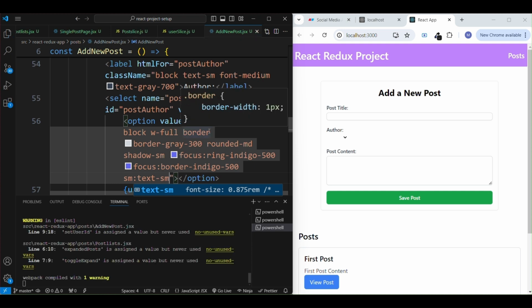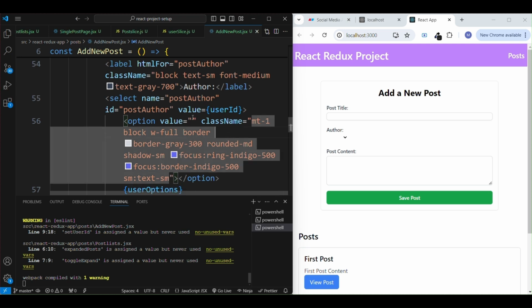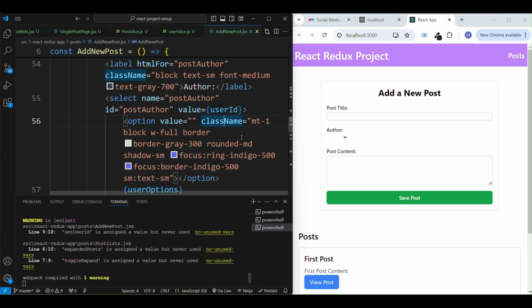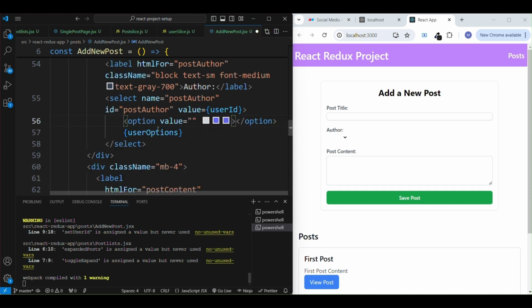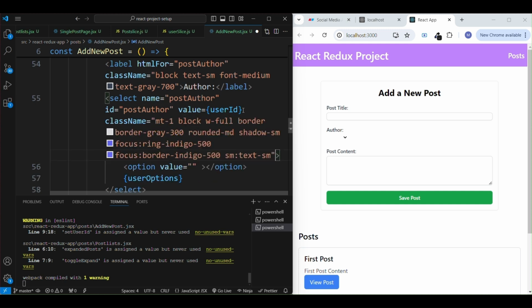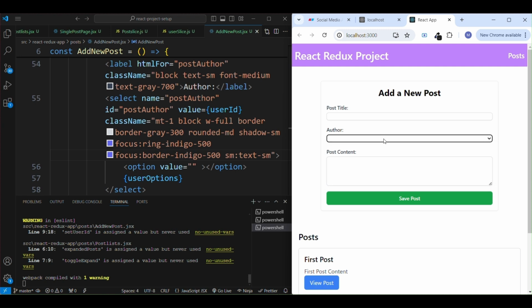Okay, this is for select. Why is it not showing? Oh, sorry, I made a mistake here. It's not for option, it's for select. Yeah, now if you see here, it's a bit clean now.